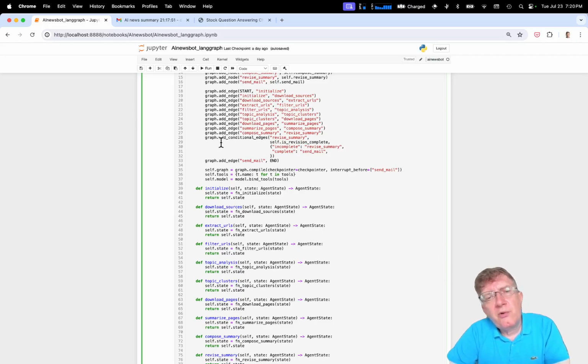Okay, so I created all these nodes and edges, and then there's a step here where we compile the graph. And the compile basically adds some runtime things that we can do. And so we can add the checkpointer. Like the checkpointer is a database. So the database will save the state at each node as we go through it. And then it lets us potentially restart from any point within the graph.